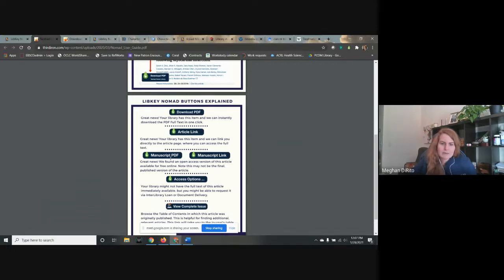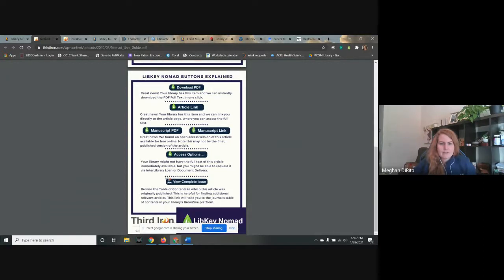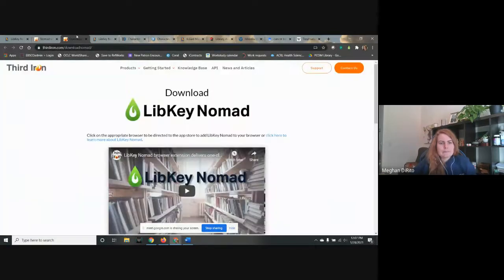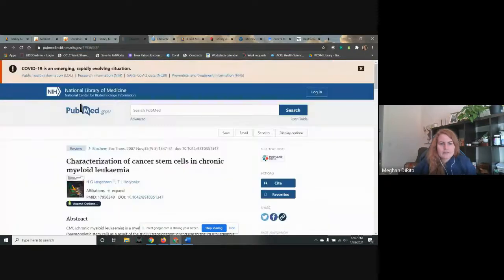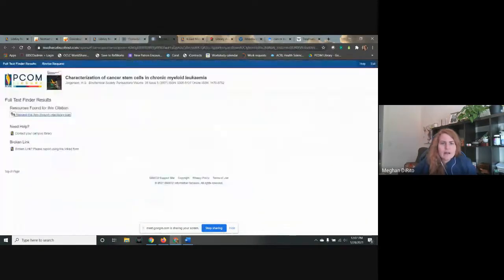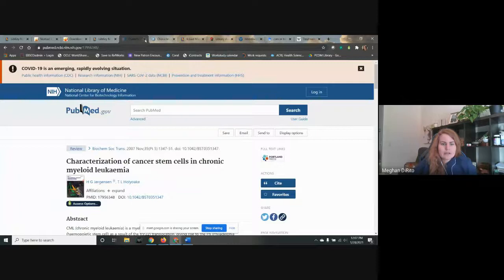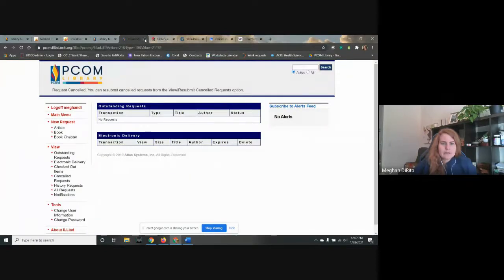Sometimes for open access, it will just say manuscript, PDF, or link. Access options, again, this is for interlibrary loan. And they do sometimes have a button for if you want to browse the table of contents of the article. So that's one example here. Okay, I just showed the interlibrary loan.